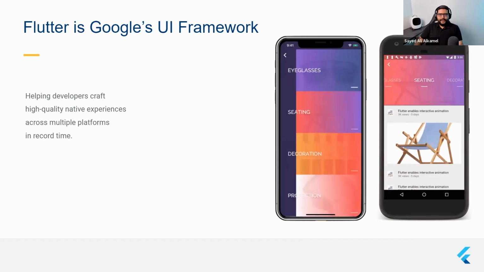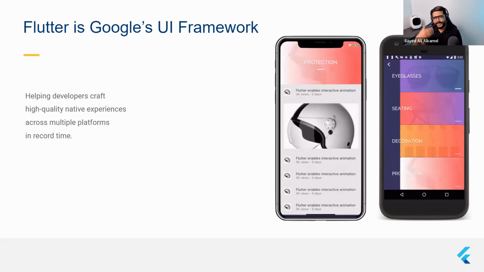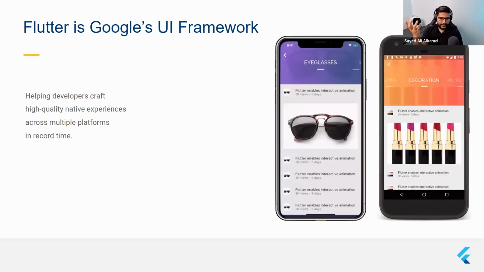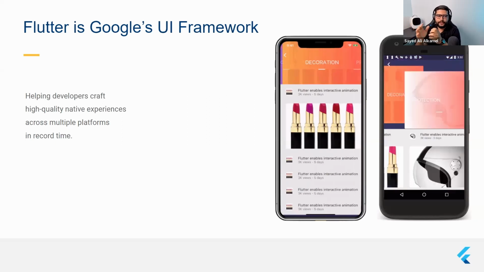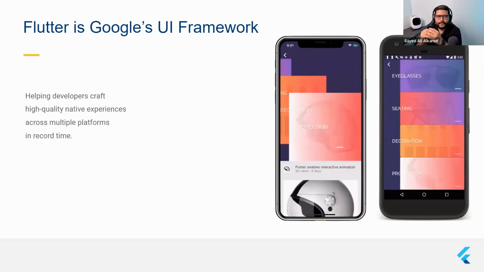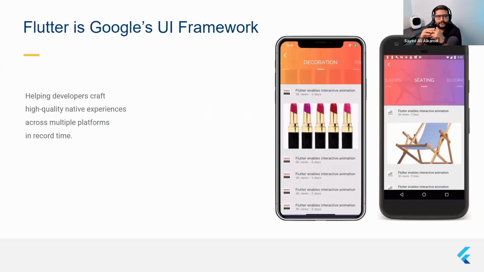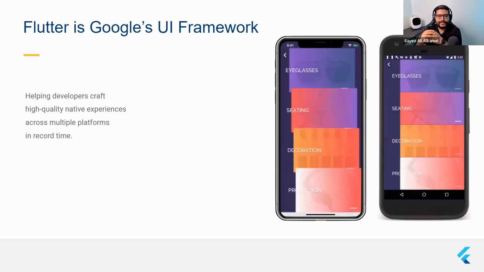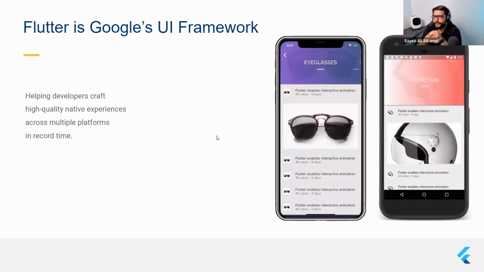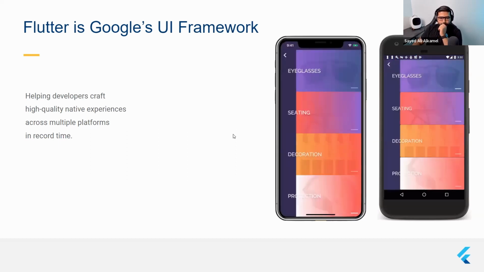So what happened to me when someone says that to me, it's like, when you say you will do it in record times, you kind of going to miss on performance, on quality, on things like that. But saying that you will do high quality applications in record times is kind of an interesting concept here, where Flutter has been known to do very well.